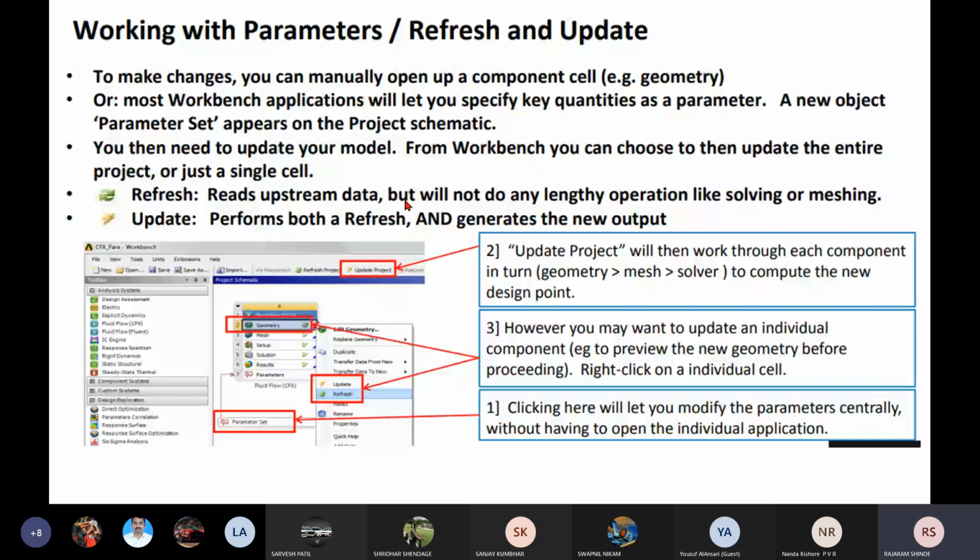Here refresh reads the upstream data but will not do any lengthy operation like solving or meshing. Update performs both refresh and generates the new output. Update project will then work through each component in turn, geometry, mesh, solver, to compute the new design point. However, you may want to update an individual component. For example, to preview the new geometry before proceeding, right click on the individual cell and select the update option.